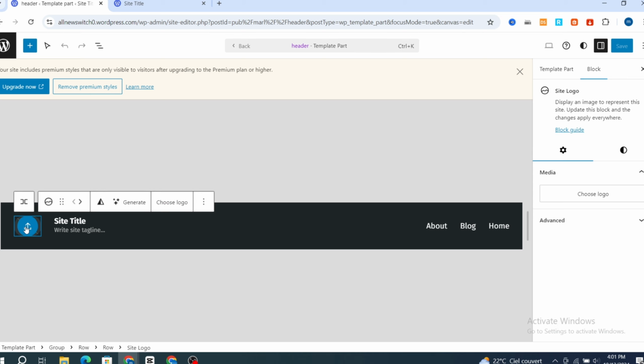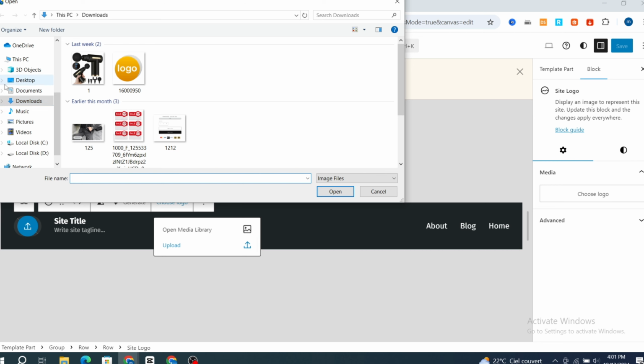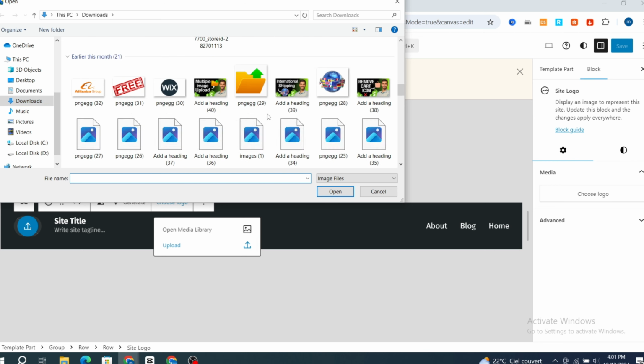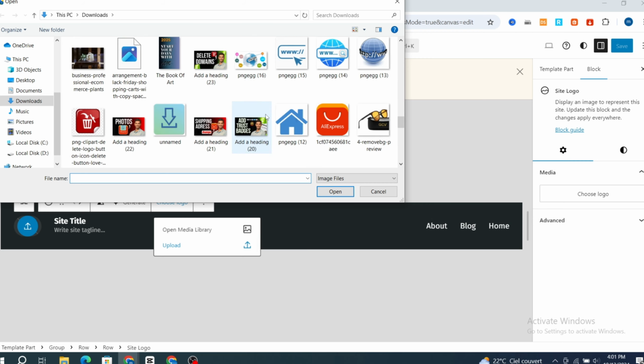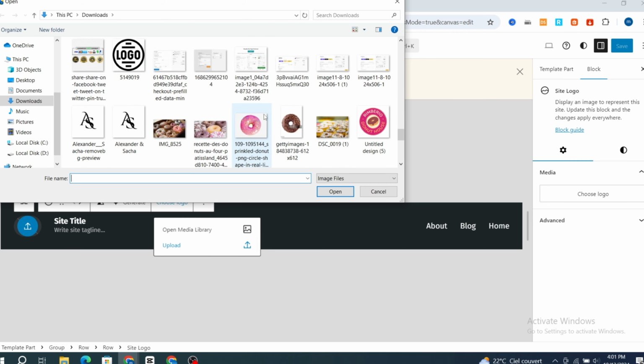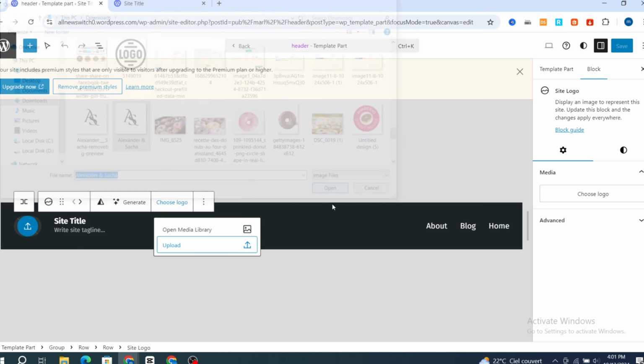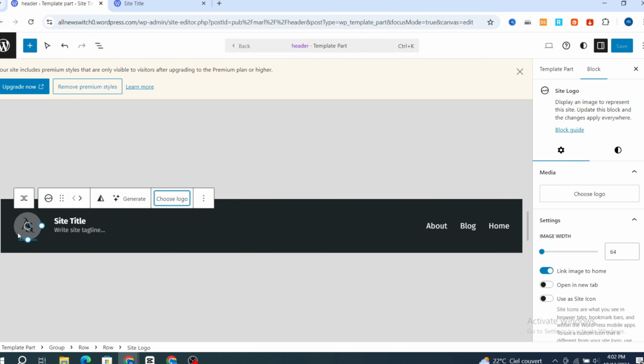As you see, guys, just add your logo: go directly to choose logo, then upload the logo. Then I'll show you how you can easily customize and add the logo. Double click and hit open. Then the logo will automatically update and be added to your WordPress header.